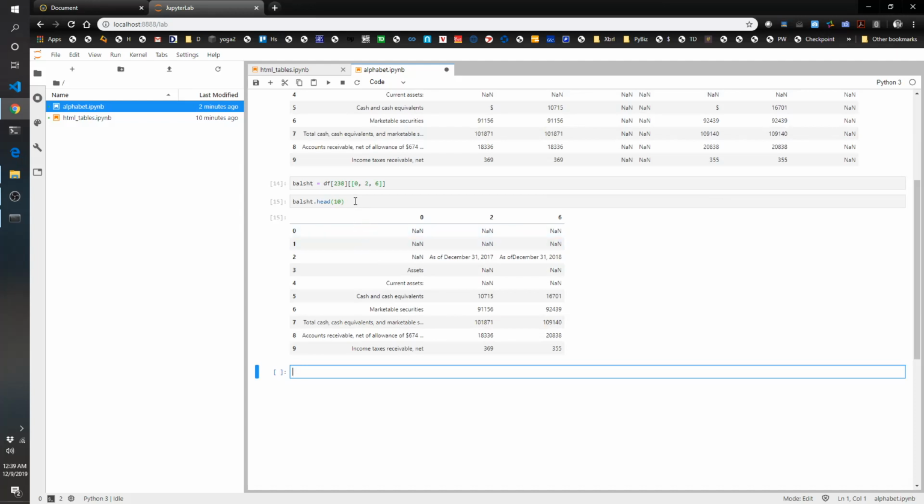Now let's actually name the columns so that they're not just the numbers 0, 2, and 6. So balance_sheet.columns equals, let's do account, 12-31-17, and 12-31-18.